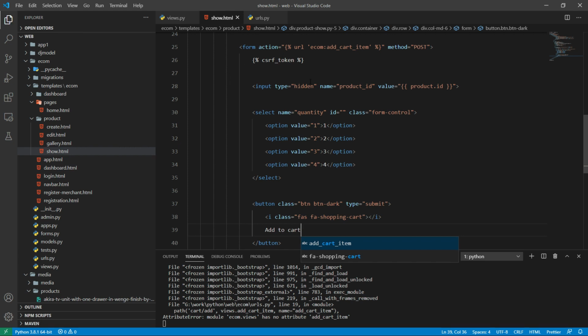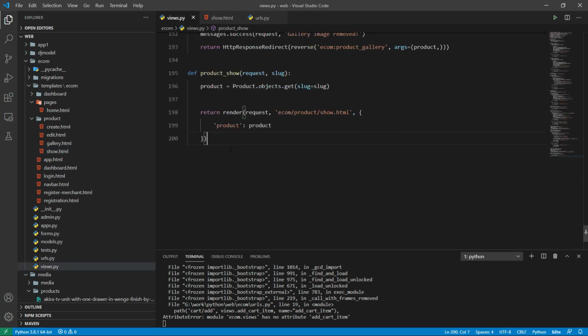So here we have added the necessary elements inside the form. Now let's save this and go to our views.py file, and here at the bottom we will define our new method. This method will handle two types of requests: post and get. So let's start with the post request.